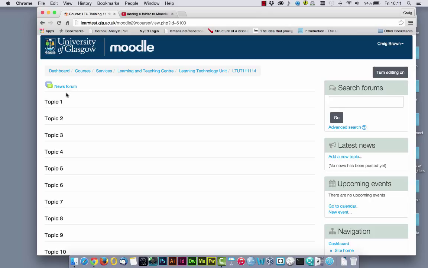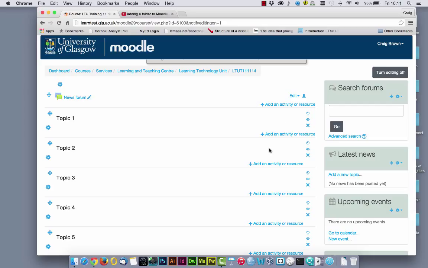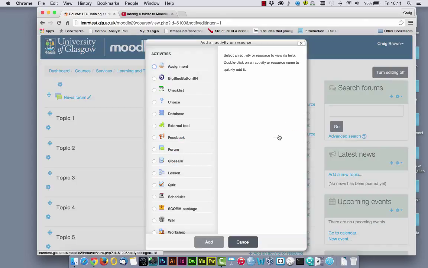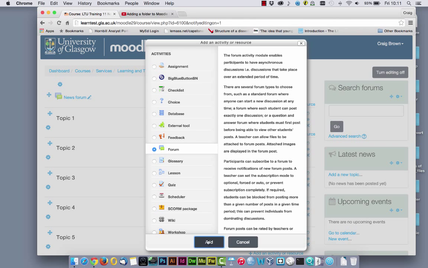So don't try to use it to start a discussion, because students won't be able to take part. If you want your students to have a discussion in your Moodle course, you need to set up your own forum. First thing to do to set up your new forum is to go to the front page of your course, turn editing on, go to the topic that you want to add your forum to and click on Add an Activity or Resource. Then from the menu choose Forum and Add.